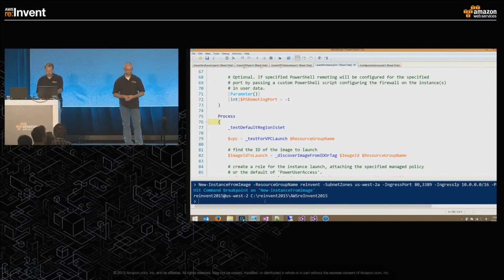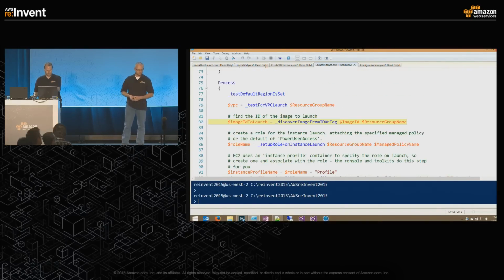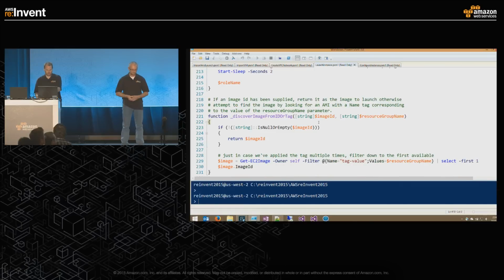So again, check region and test VPC per line. We'll go in there. So here we're just trying to make sure we have our VPC. So note, instead of passing in the VPC ID, we're going to go and find the VPC using the resource group name that we just gave it. Much more convenient for operators to use. Okay, and then we need to go find the image that we actually want to launch. So you're going to go by that same tag name and do get image for that.